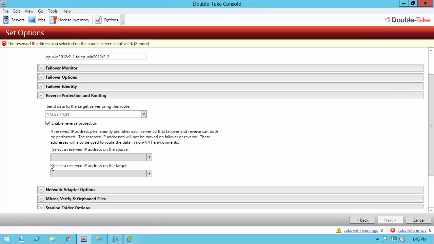The second thing is reverse protection. Reverse protection is protecting the target's information, the target system state, back to the production machine so that in the event of a failover, I can easily get back to my production machine. If we're going to fail over the IP address, we need a separate IP address that will not move, and ideally you want that on a separate NIC.